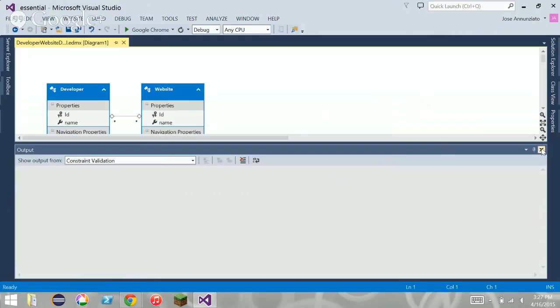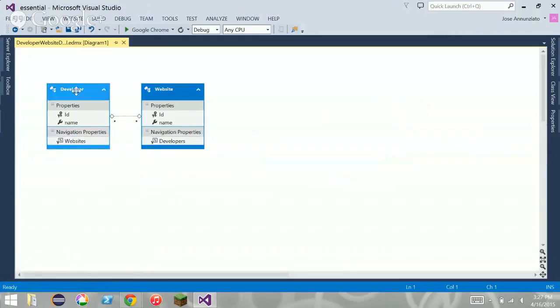All right, notice what it generates, right? It generates a class diagram very similar to what we had earlier. It's a many-to-many relationship. Notice the star on each side of the relationship. It says there are many developers associated to many websites. If you take one particular developer, it will be associated to many websites. But if you take one particular website, it'll be associated with many developers.